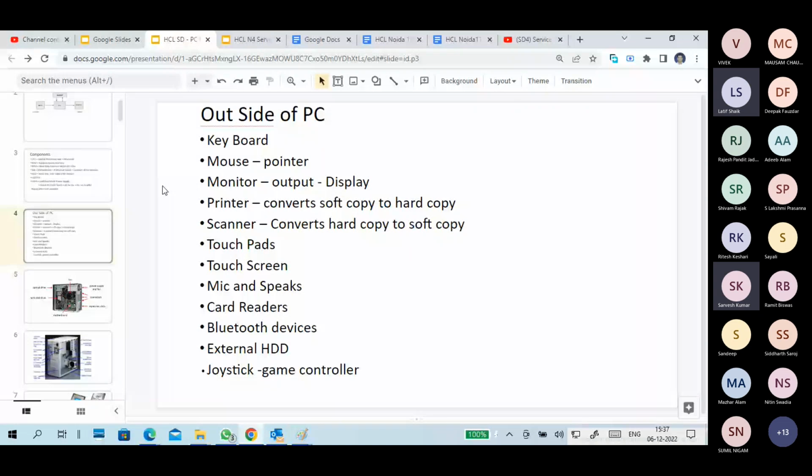Mic and speakers. Now we are listening. Why? Because you are able to listen since I'm speaking. The mic will take audio input, and the speaker will generate audio output. Card readers: if you have SD cards, you can connect a card reader and read the data in it, or store data in it.